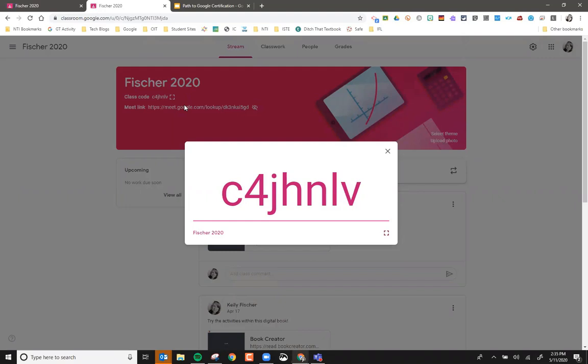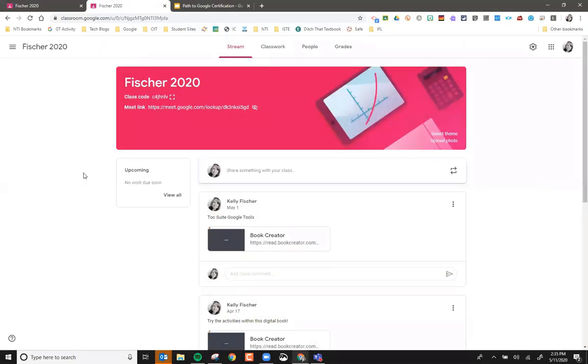And then my students would go to their waffle, click on Classroom, and hit the plus sign, except they would say join class. And by typing in this code, it automatically enrolls them in my Google Classroom. Another way that I can invite people to be members of my classroom is I can click on people.